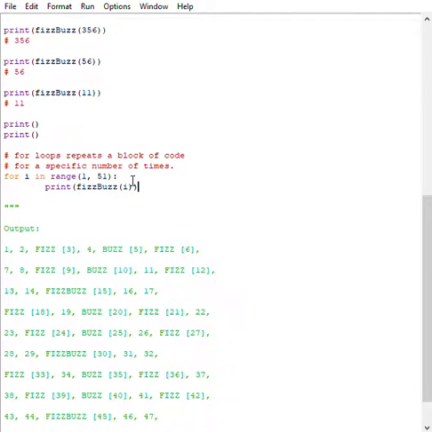FizzBuzz function called on the value i, which is 1, and then this block of code, which is 1 line, will execute, and then we'll go back up here, and then i will become 2, and then we'll print FizzBuzz with the value of 2. Then we'll go back up here, and then i will become 3, and then on and on. So loop 50 times from 1 to 50.